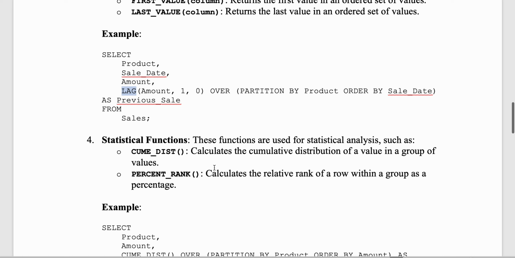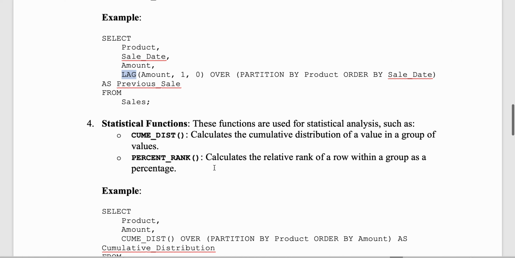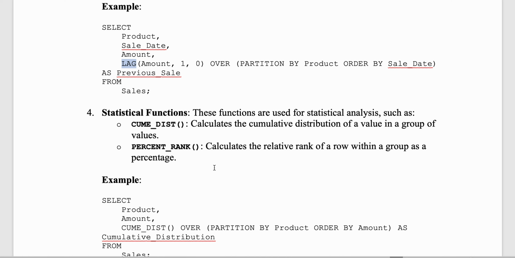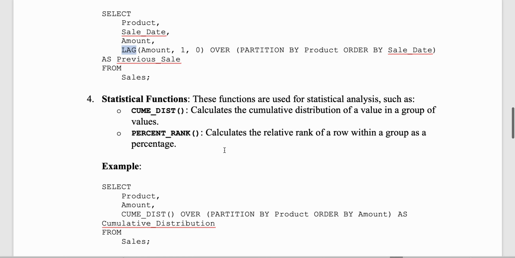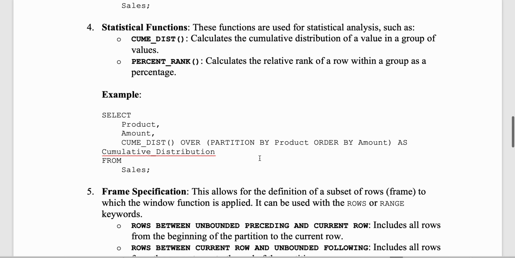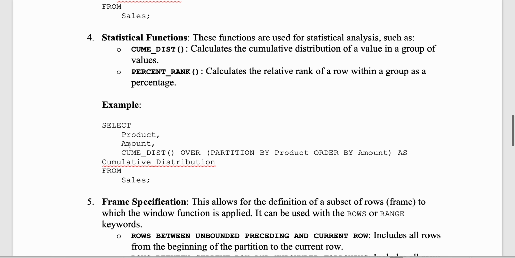Okay, then similar to that we have statistical functions. For cumulative distribution you will use cume_dist. This will calculate the cumulative distribution of a value in a group of values. Then percent_rank calculates the relative rank of a row within a group. So like select product, amount, and cumulative distribution, over which particular product you want, or order by which amount, and we can do that also.